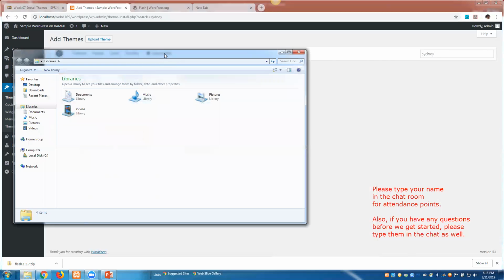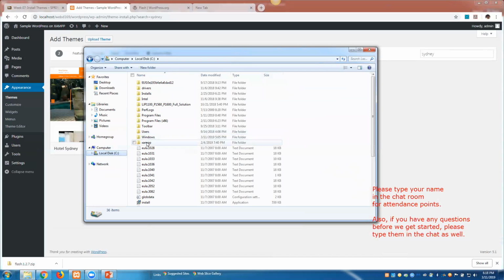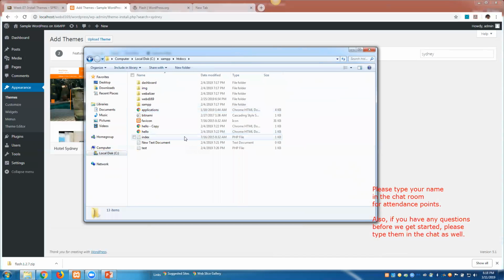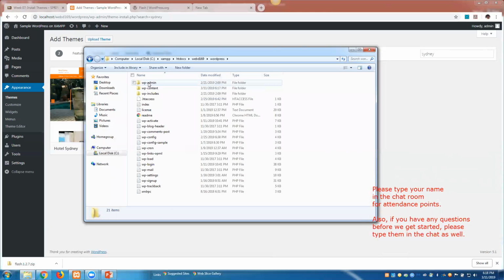So I just downloaded this theme called Sydney. I haven't activated it yet. So let me go to my local web server. How do I get there? Again, it's c:\xampp\htdocs. That's the root directory of my local web server. Now I want to drill into where my WordPress is located. That's under webd169 WordPress. From here, I need to check a little bit further and find out where my themes are located.